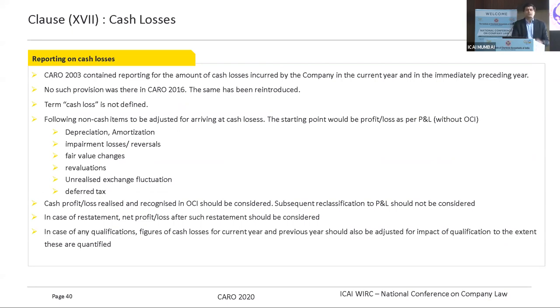Cash losses. Here, the reporting requirement is if the company has incurred cash loss in the current year or the previous year, the reporting requirement kicks in. Now, what is cash loss? It's kind of not defined, but if you read the guidance note, I think it lays down a mechanism. The starting point is profit before tax, and then you add back depreciation, impairment loss, fair value changes, revaluation, unrealized foreign exchange gain.